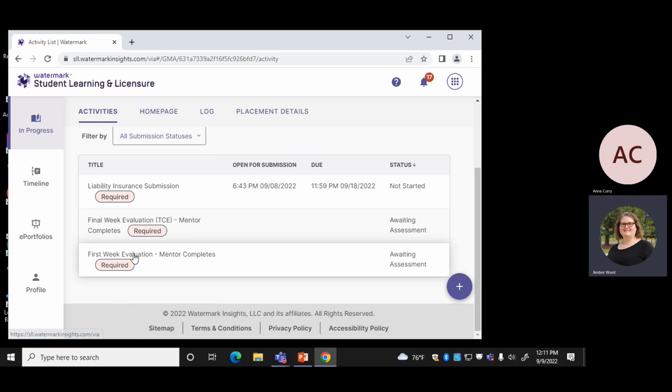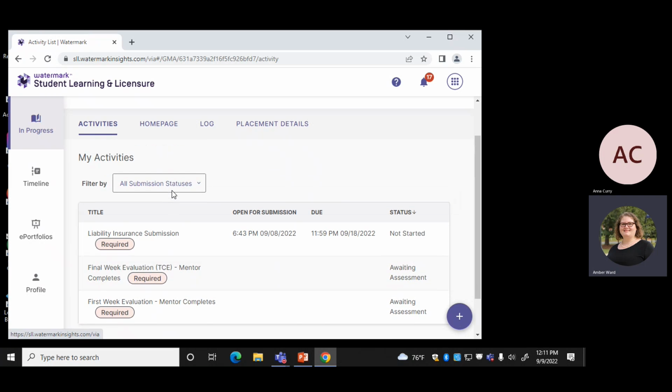And you'll also see the 2 evaluations are already in there for your mentor to complete. And I'll talk about them in just a second. But for you right now, all you need to do is your liability insurance submission before you start your field experience.